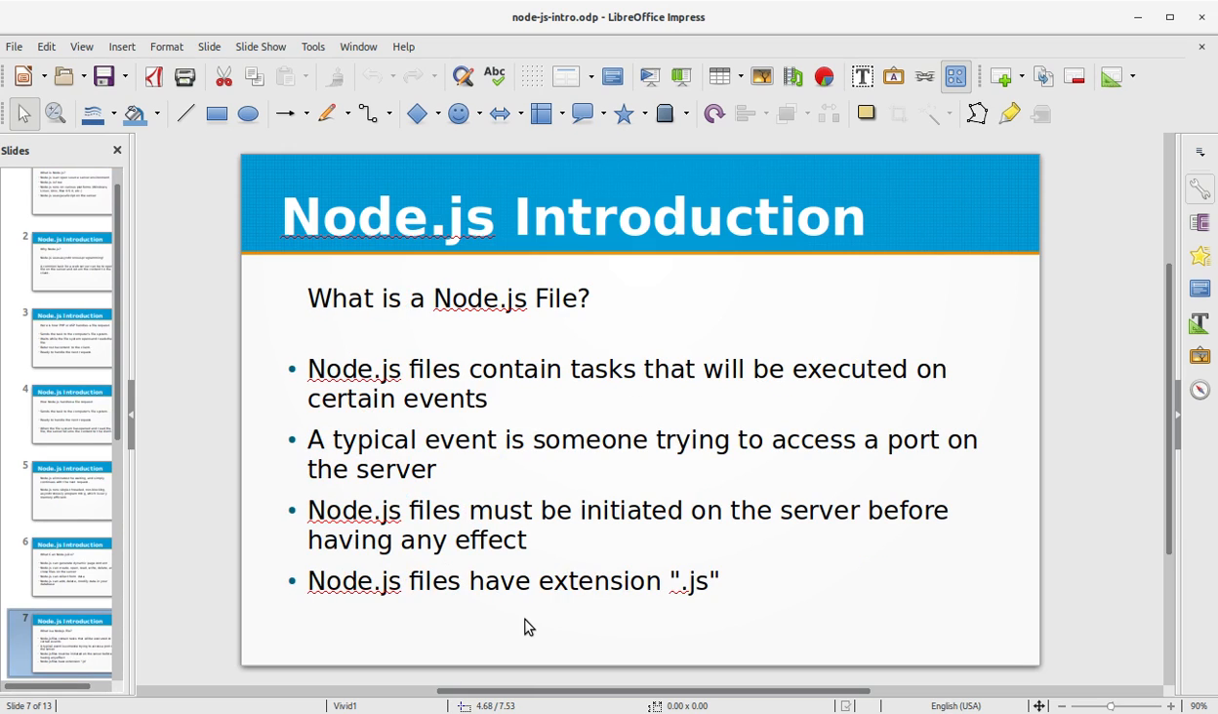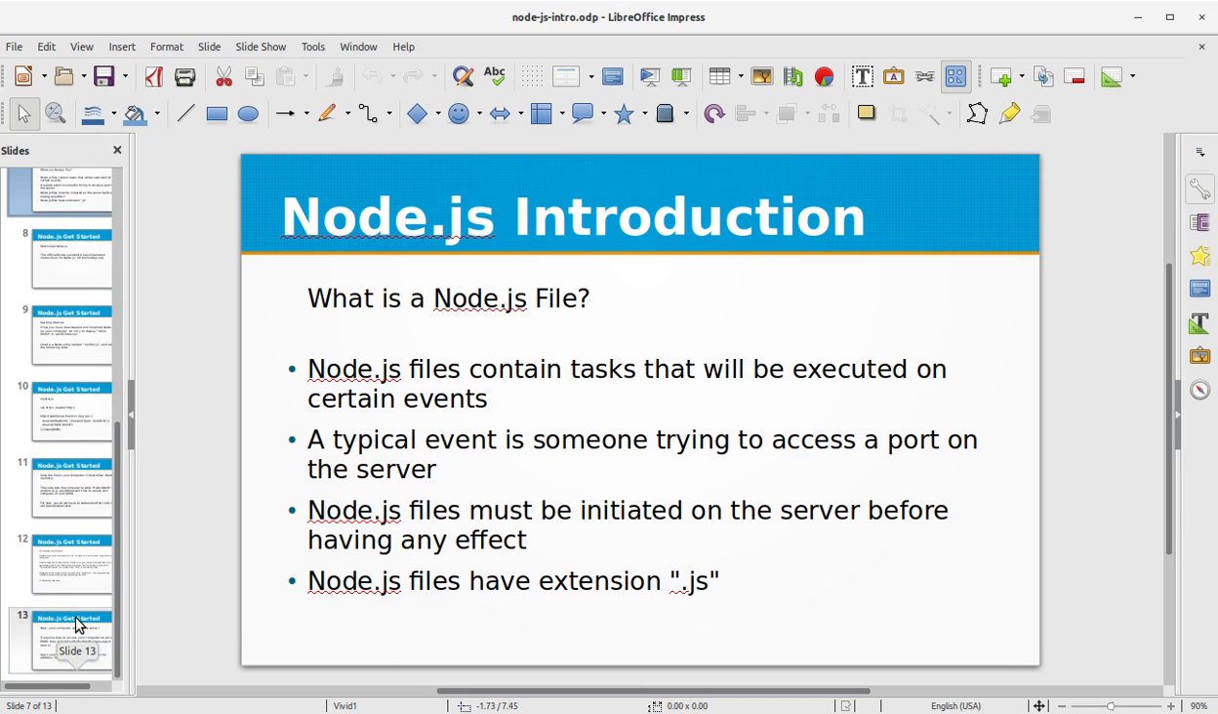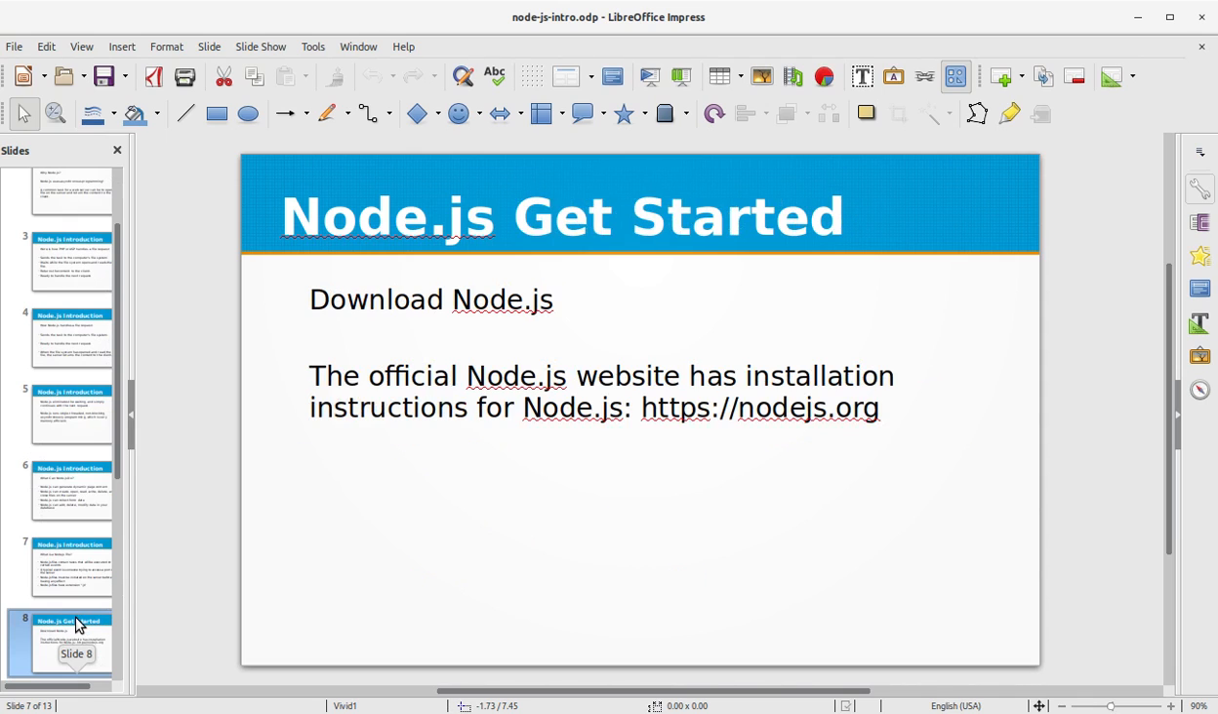What is a Node.js file? A Node.js file contains tasks that will be executed on certain events. A typical event is someone trying to access a port on the server. Node.js files must be initiated on the server before having any effect. Node.js files have the .js extension. To download Node.js, there is an official Node.js website and it has the installation instructions for Node.js. It is nodejs.org.